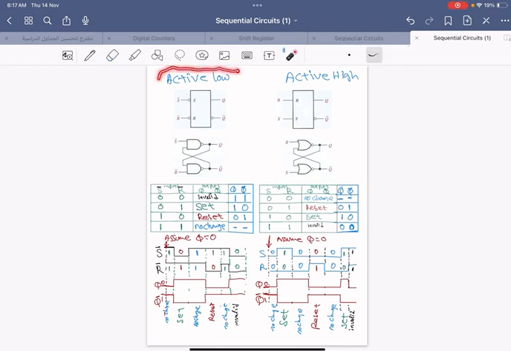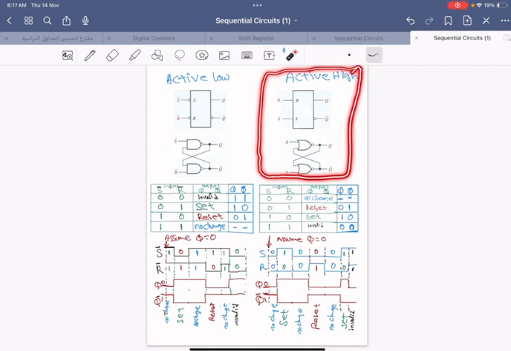So active low is the coupling of NAND, and active high is the coupling for the NOR. And remember the meaning of active low or active high. Active low means 0 is affecting the output, and active high means 1 is affecting the output. I provide here the truth table for both of them.